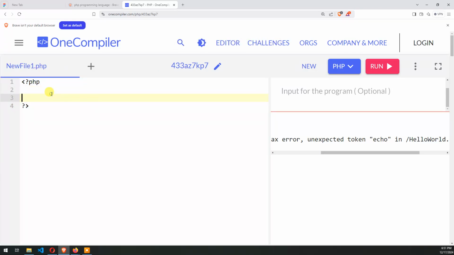Okay, so let's speak about data types. One of the most important concepts of programming is data type. There are a lot of data types in any programming language, but most of them are the same. The first type is string.